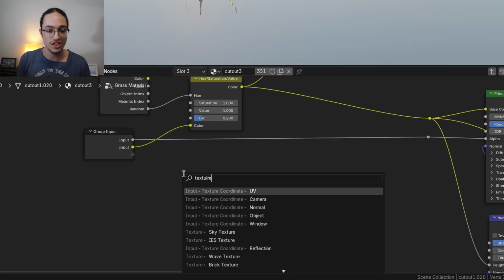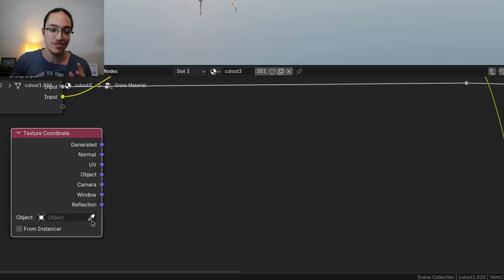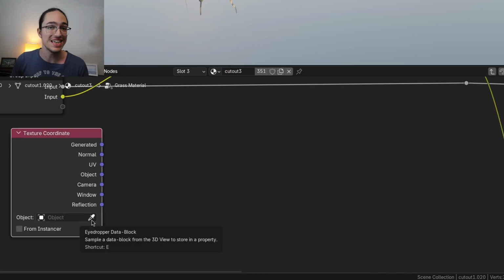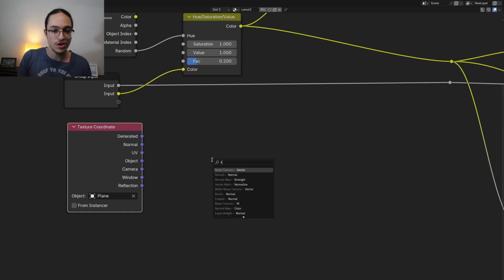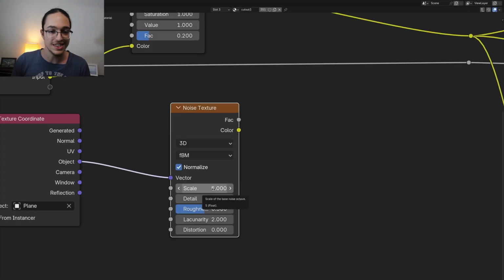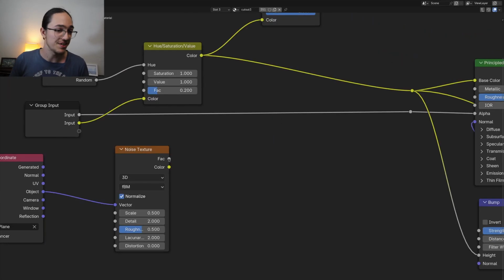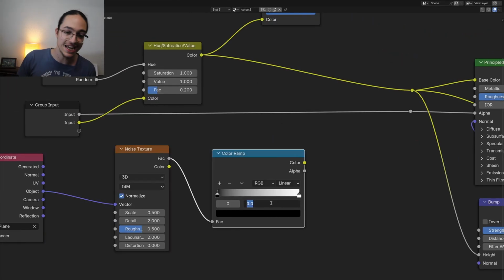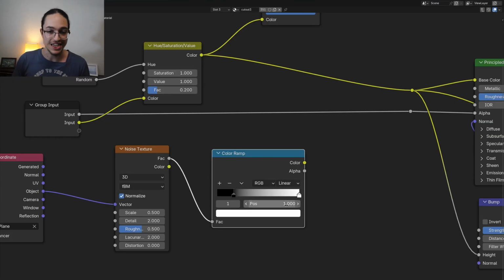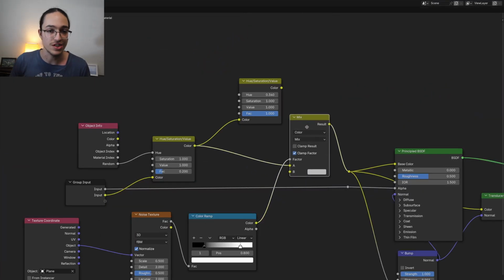Add a texture coordinate node, and in the object socket we have to select the object that will later instance the grass on. Then take the object coordinates, plug it into a noise texture, set the scale to 0.5, pass the factor through a color ramp and set the black handle to 0.2 and the white handle to 0.8. Then use the result of this to mix in the dry grass look.